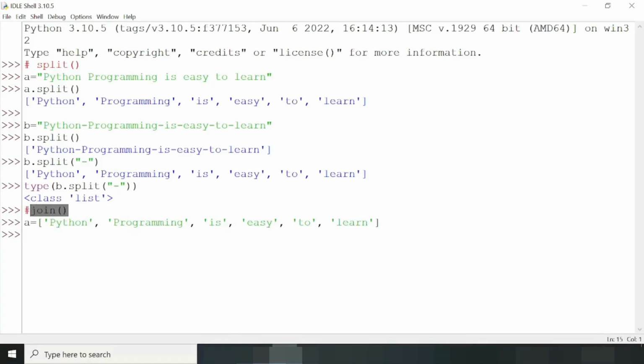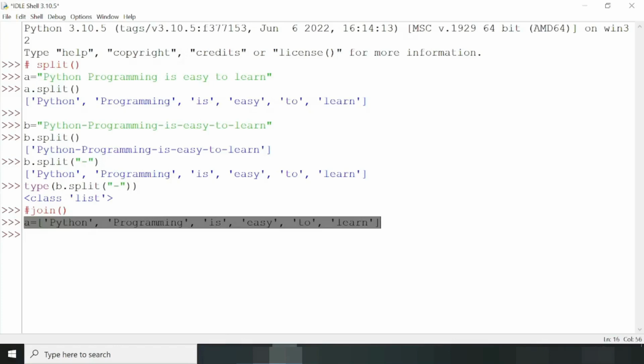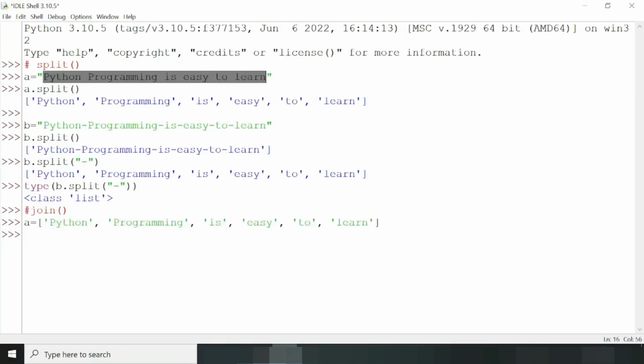Now we have another method, that is join. This method is exactly the opposite of the split method, because in case of split it splits the string and gives the output in a list. Here the join method does the reverse process, that is, it first takes a list and, based on the separator, converts the list into a string. So here we have a list like this and we want a string like this from this list.